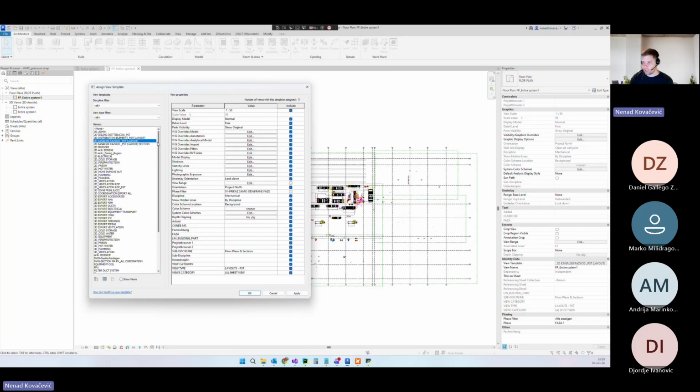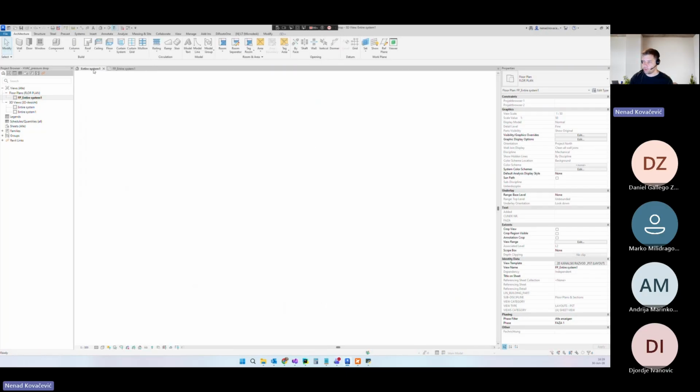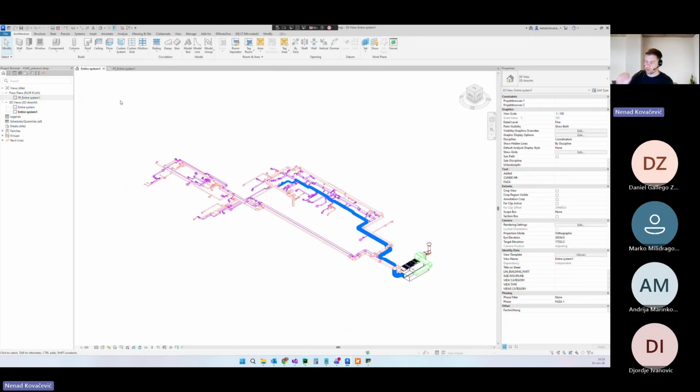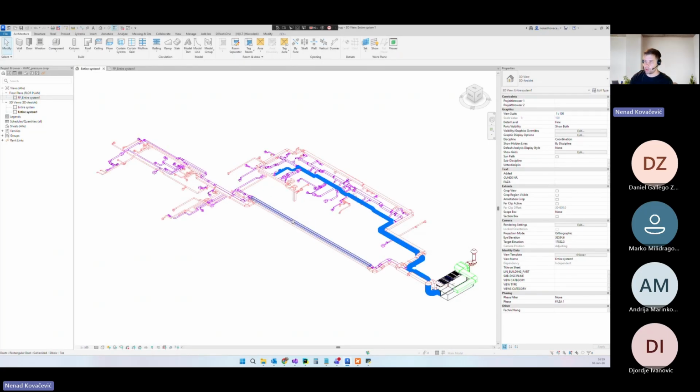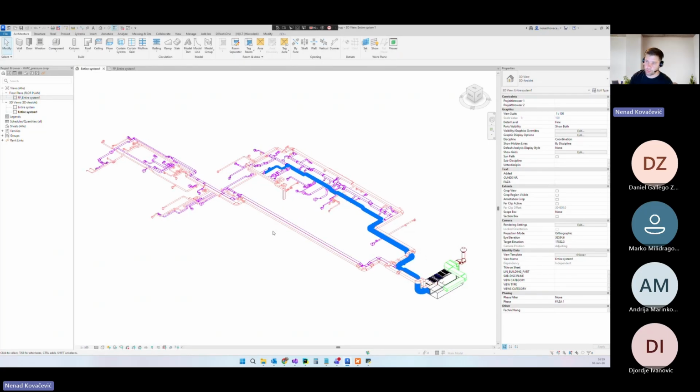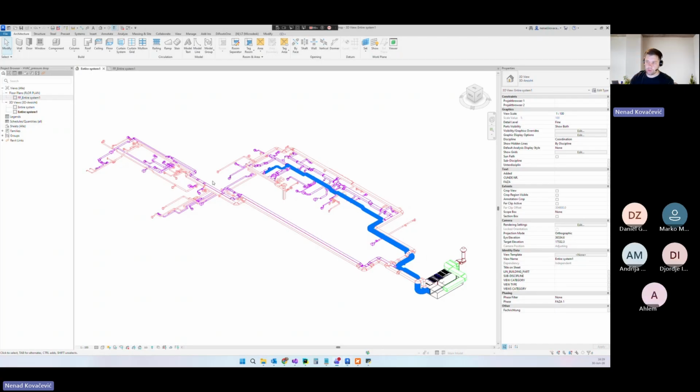Sorry, I did forget to set up the view template, but you can also insert the image automatically in the report from the floor plan. So basically, the view where you are at the moment you click on the calculation of the pressure drop, that view we will use in order to create a critical path. And this is the example for the supply air.